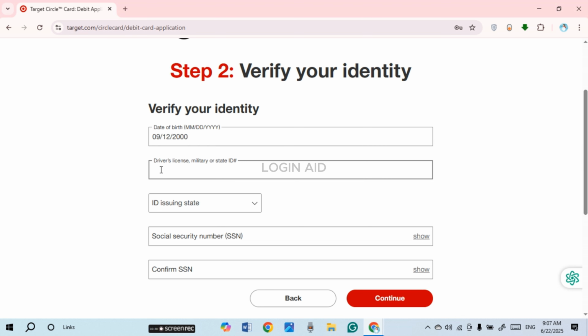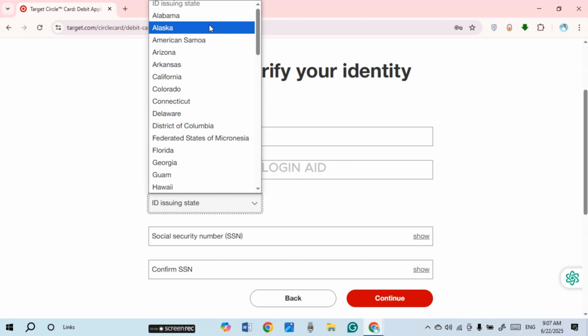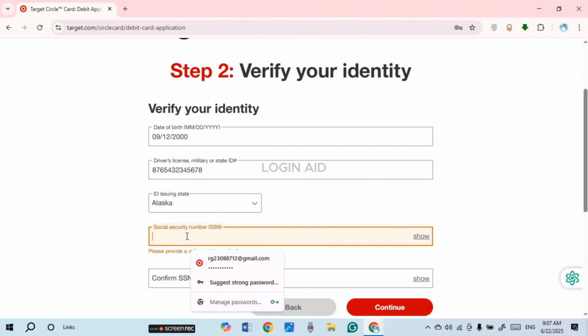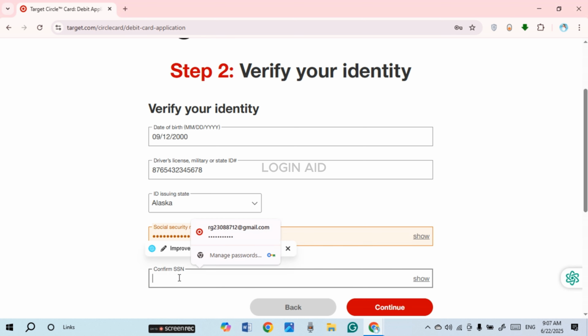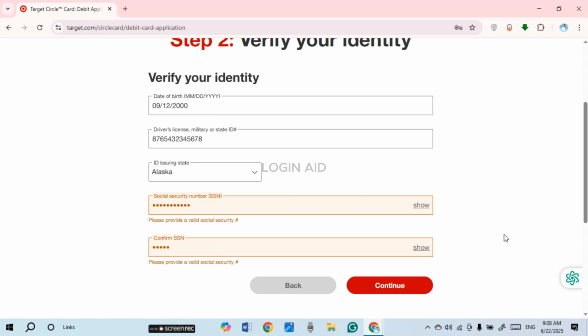Once you do that, you'll also have to select the ID issuing state. Simply click on this field. Now select the state over here. Likewise, enter your social security number. Make sure to provide a valid social security number. Also, you'll have to confirm the SSN. So simply enter the SSN again. Now, after you provide all this information, what you have to do is click on the continue option that you can see on the screen.